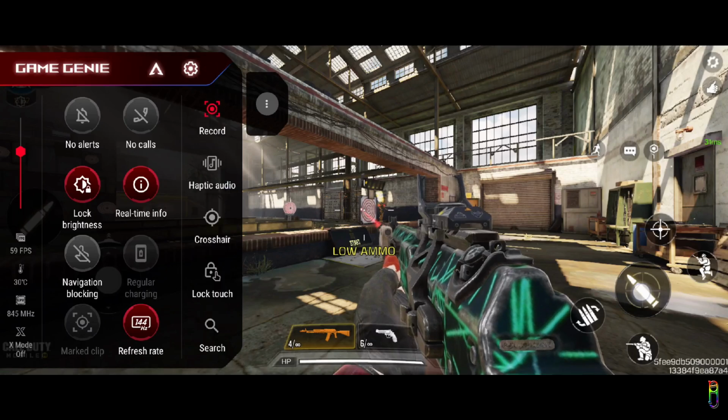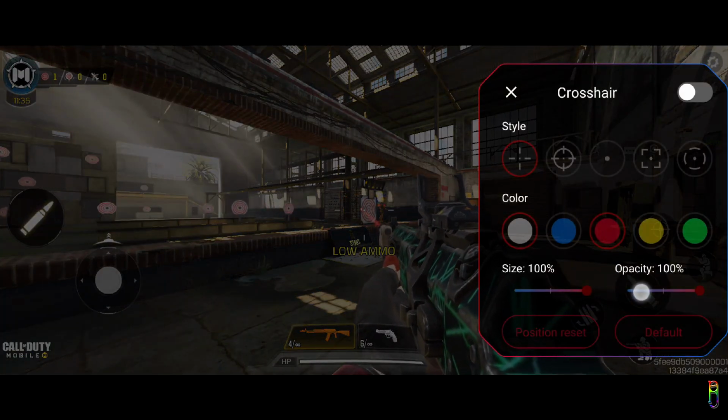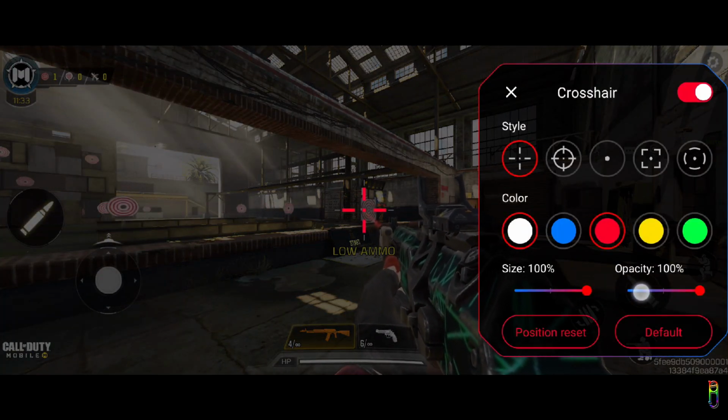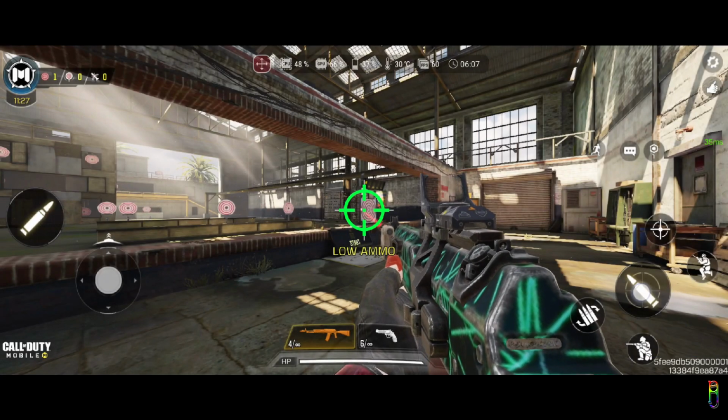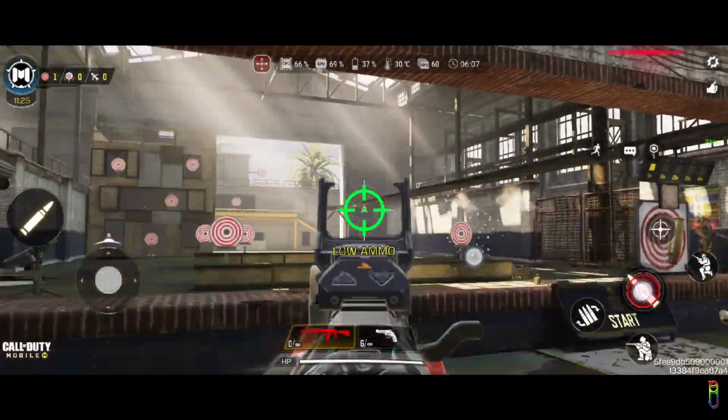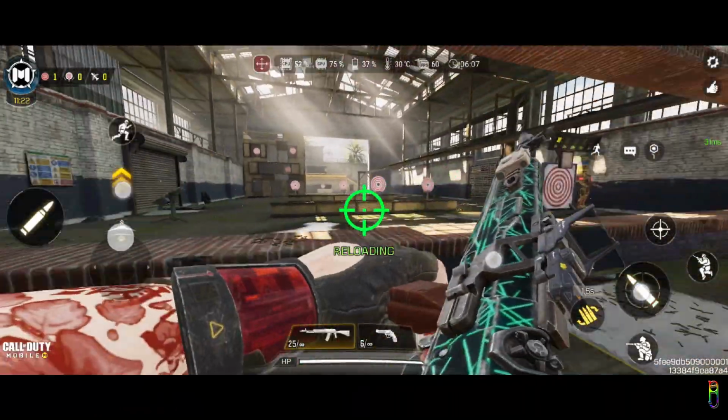Crosshair is another one of those cheat code type of features here. It gives you an overlay of your own crosshair, which you can choose a style, color, size, and opacity. This is very helpful in shooter type of games like COD Mobile here.